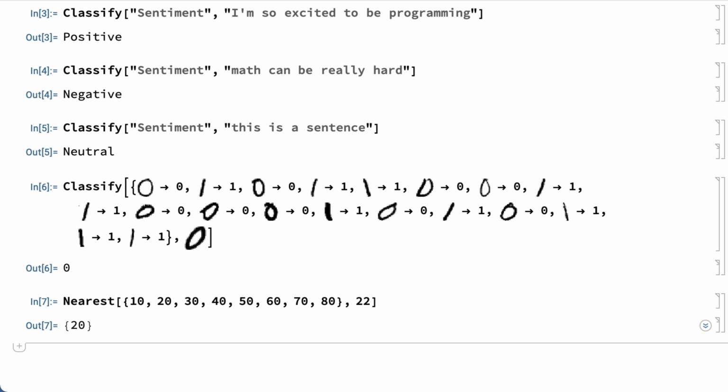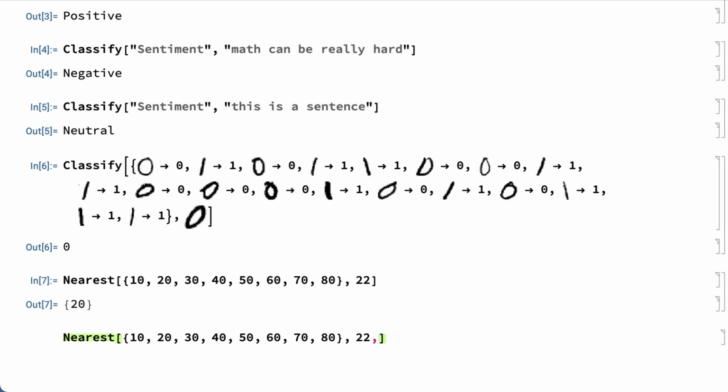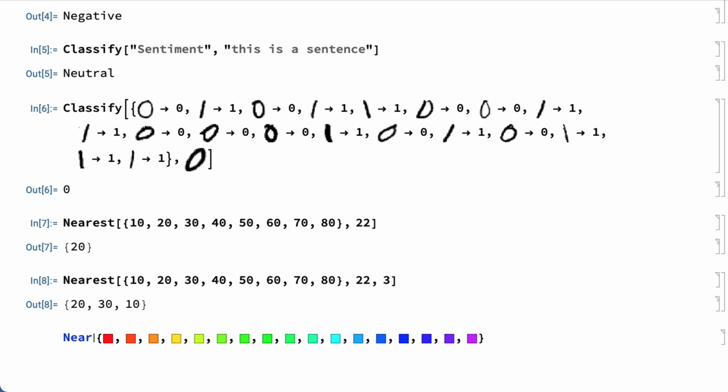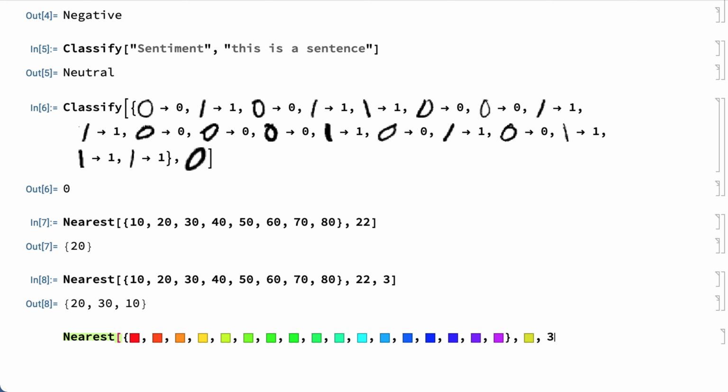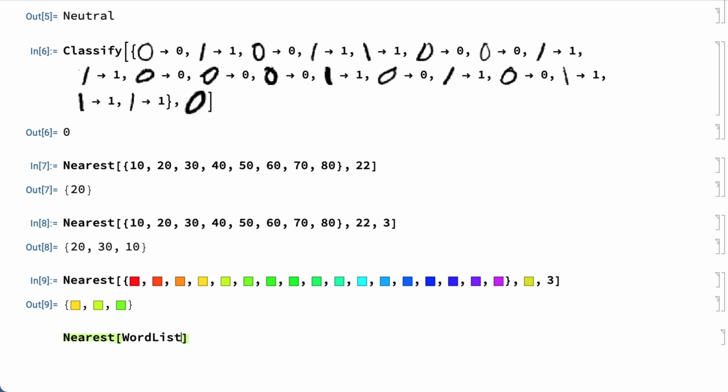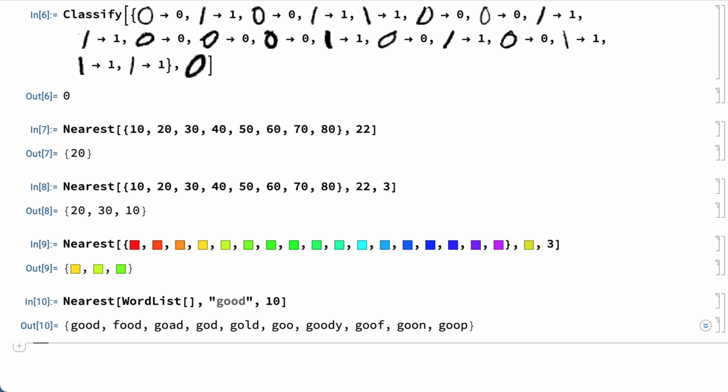You can give an additional argument to the nearest function to pick out more than one thing. For example, this gives the 3 nearest numbers to 22. An essential feature of the nearest function for machine learning is that it has a measure of nearness for other things too, not just for numbers. For example, here's a list of colors, and this uses the nearest function to find the 3 colors in that list that are nearest to the color given in the second argument. The nearest function also works on words. This input finds 10 words from the output of the word list function that are nearest to the word good.